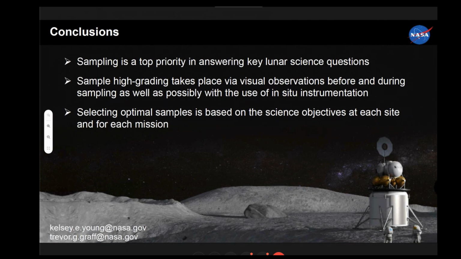And so I'll conclude by saying sampling is, of course, a top priority. Everyone on the line agrees with that. And again, it takes place via visual observations and documentation before and during sampling, as well as, if the architecture supports it, the use of in situ instruments.